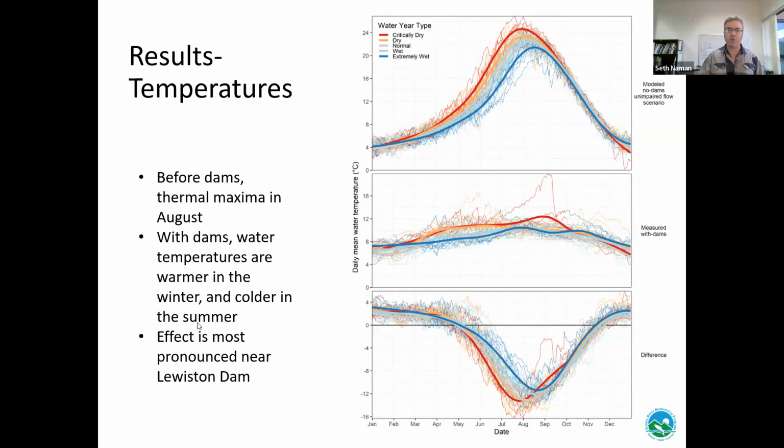And it also shifted. I'll show you some graphs later. We kind of shifted that thermal maxima to later in the year. And anyway, on the bottom there is a difference. So the biggest difference is in the summer, the river is a lot colder than it used to be. But also, as you can see, like January, February, March, it's warmer than it used to be in the winter.